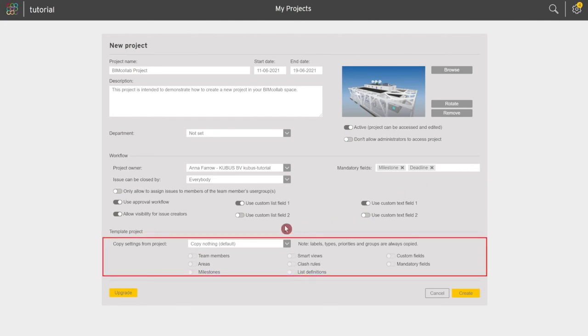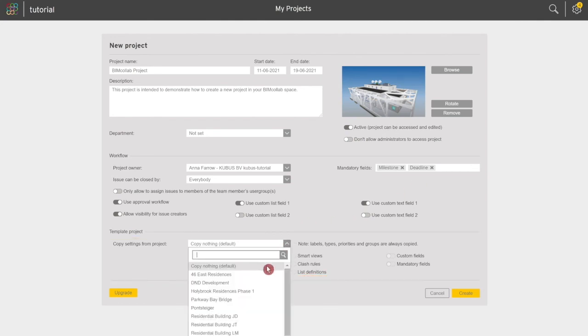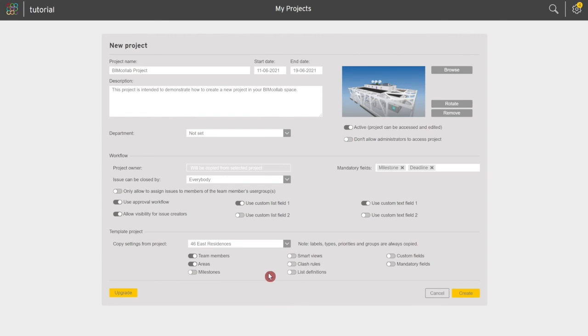Next time you are creating a new project, you can make use of an existing project as a template and copy its settings. You can enable all or only some of the available fields, including team members, areas, milestones, as well as the custom and mandatory fields in connected and enterprise spaces.